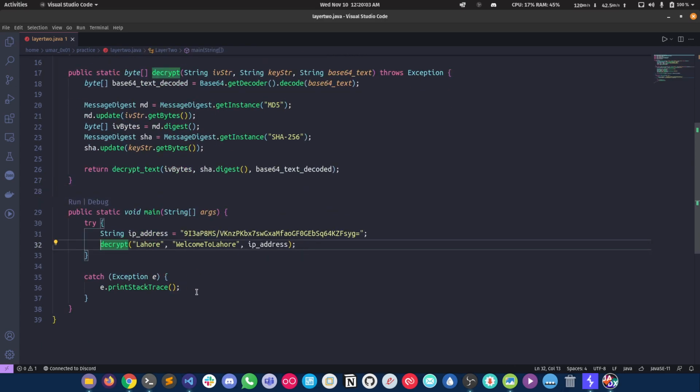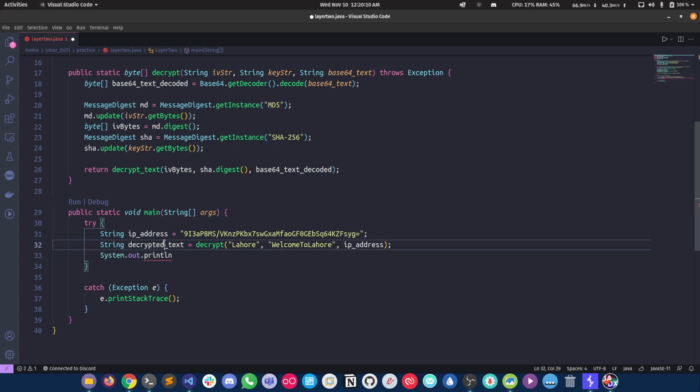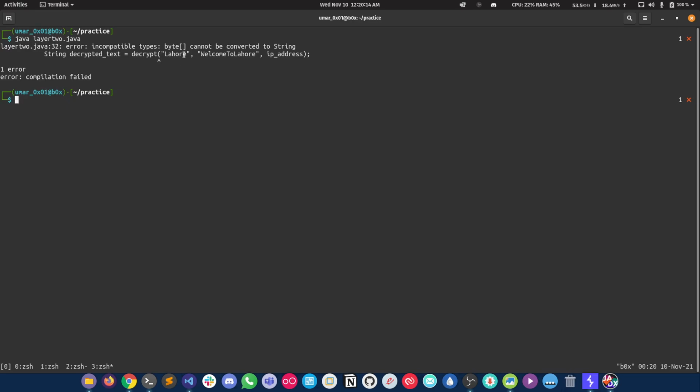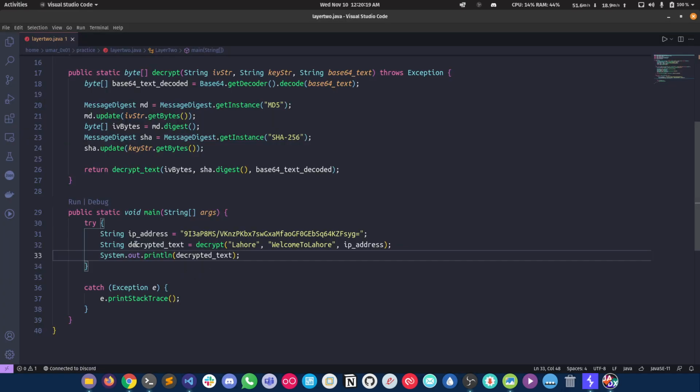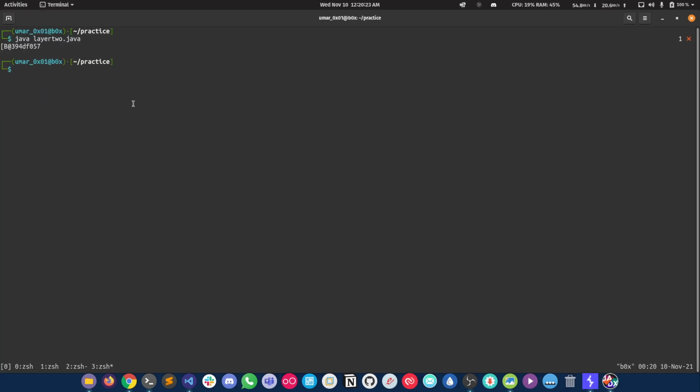So the data type we return is string, I guess. So we can just call this decrypted text, right? And then we are going to print that with this. And we have another error. It says cannot be converted to string. So this is of type byte, I guess. Right. So I think we can work with that.